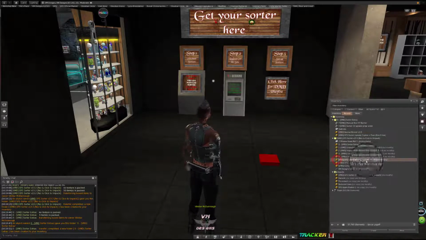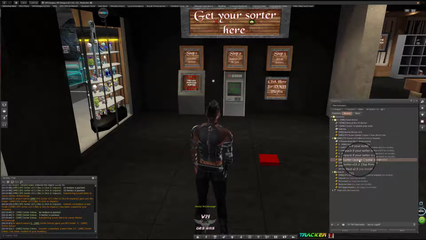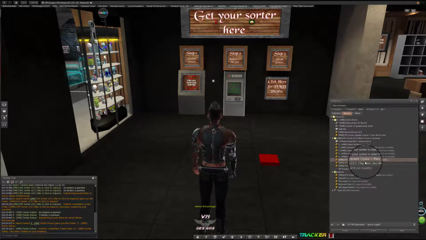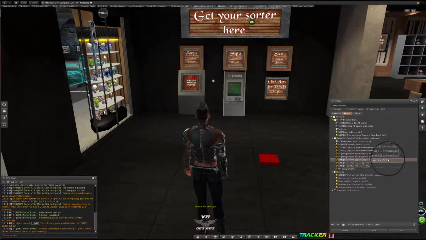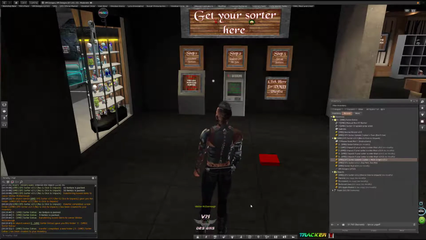Then you'll have an update crystal. It'll be 1 or 2 depending on the version of the sorter. This last version didn't require an update to the box script, so there's just one for the main scripts, but there might be 2 crystals. You can ignore those for a new setup. Those are just for if you're going from an old sorter to the new sorters. So then you also got your sorter HUD, which is right here.